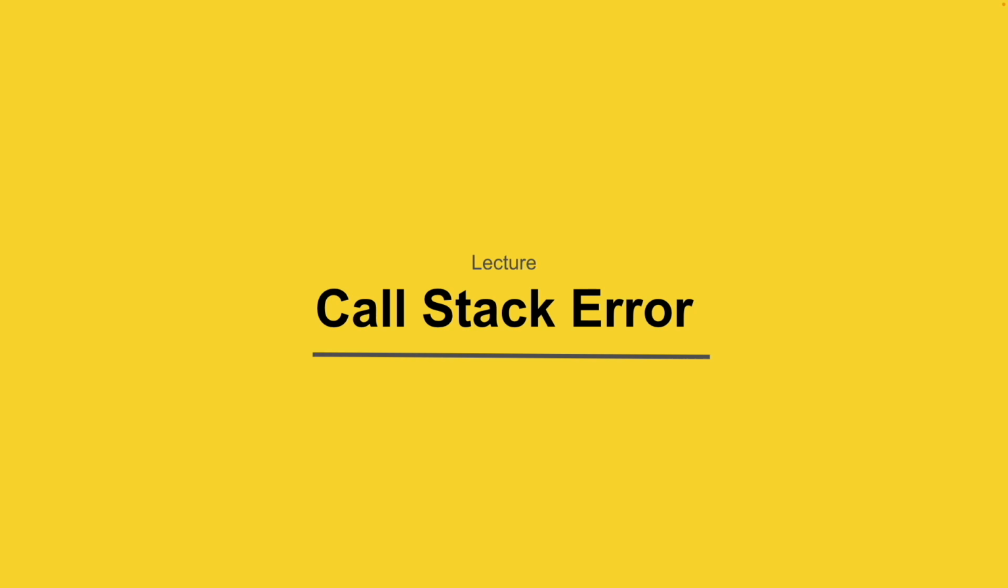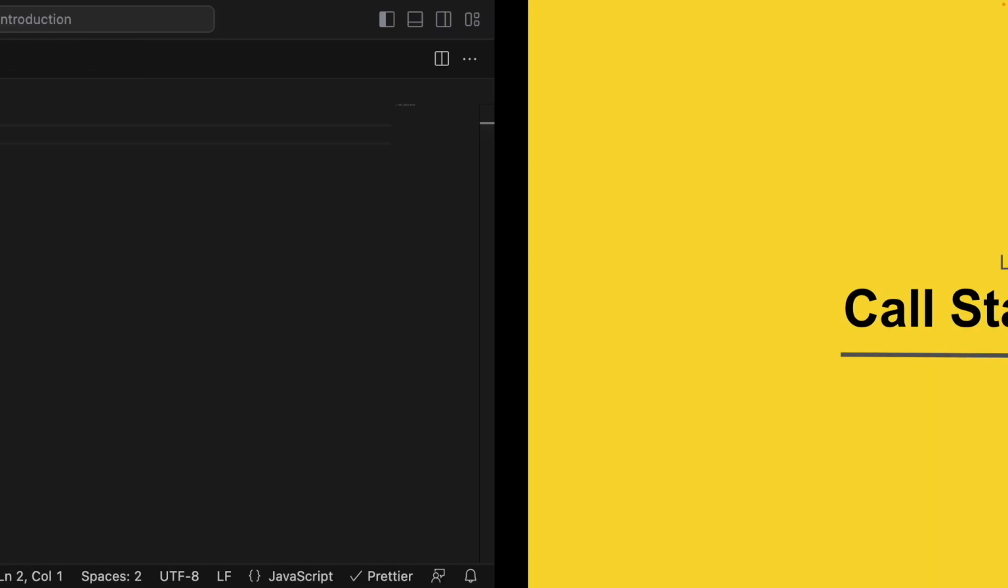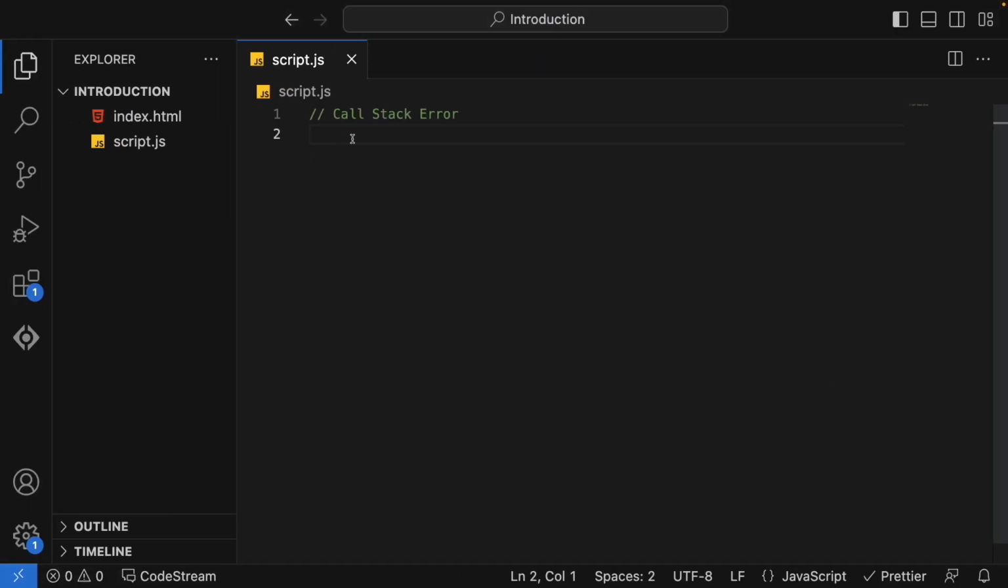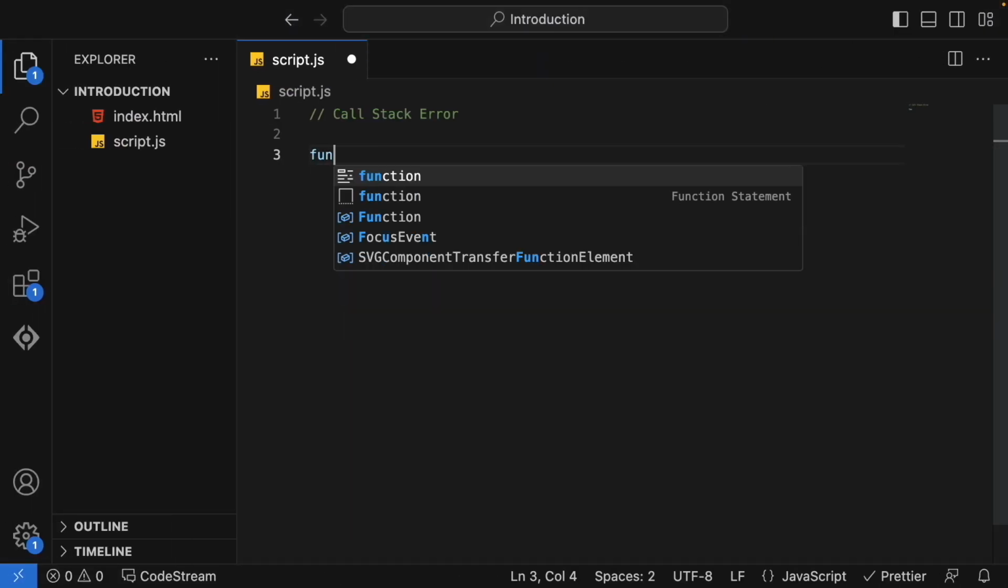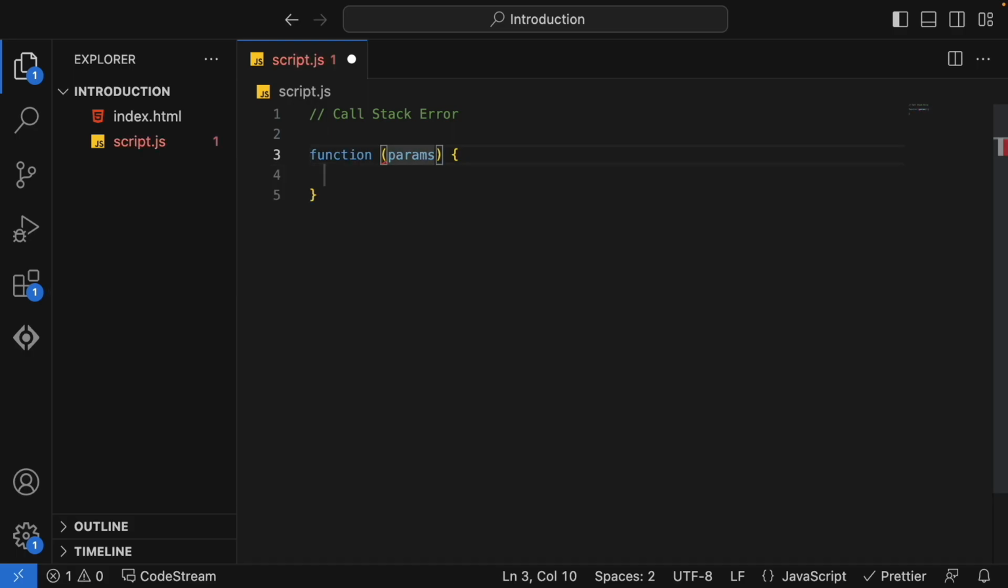We should be aware of this call stack limit if we are building any complex application, because your recursion should not go beyond the allocated call stack. Let's quickly understand with an example. We'll simply create the factorial function and understand the maximum call stack error in that.